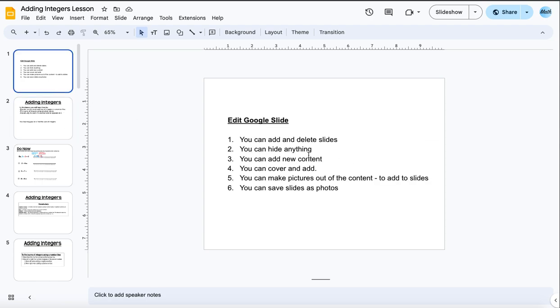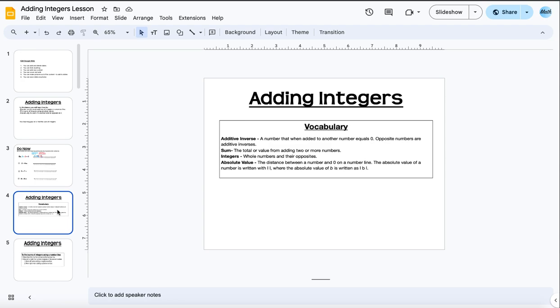I'm also going to show you how you can hide anything. Let's say there's content on here that you don't want to see. If you want to add new content, if you want to cover and add, make pictures out of the content, which you can then add back to the slide, or save your slides as photos, which I often do. I turn some of the notes, for example, into photos, and then you can use that as a resource in Nearpod, which, as you know, is my favorite tool to use. So if students are stuck on the triad, they can click that little picture in instructions, and they can get the support that they need. So the first thing up is we're going to see how to hide anything.